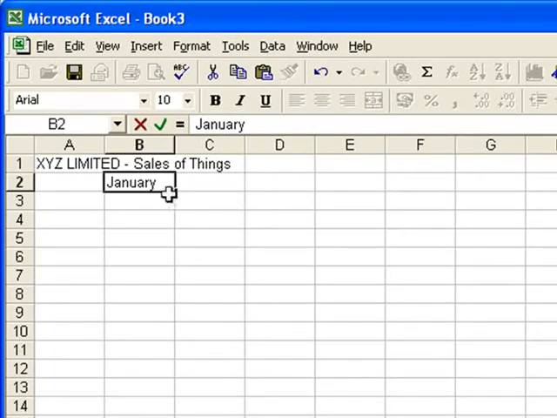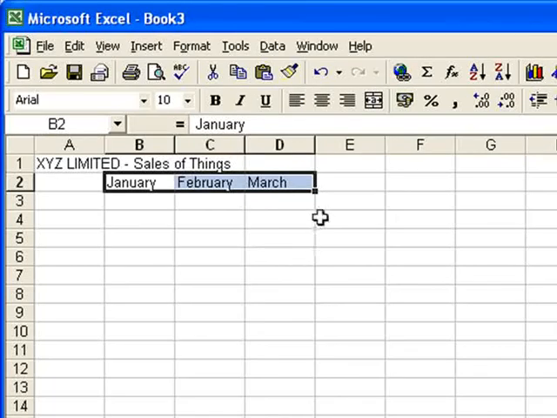All I need to do is just put the mouse pointer at the bottom right of the cell there, and just drag across, and you'll see it automatically puts February and March in there for me, which is very kind of it. It does all sorts of things like that. Months and other dates are very good for automatically filling in, and it'll fill in series of numbers and lots of other options, but we'll look at those later on.